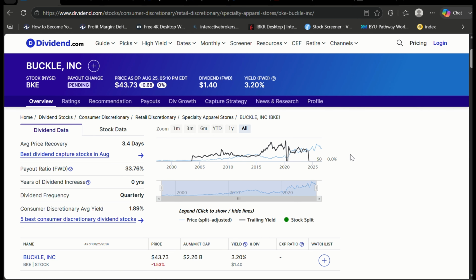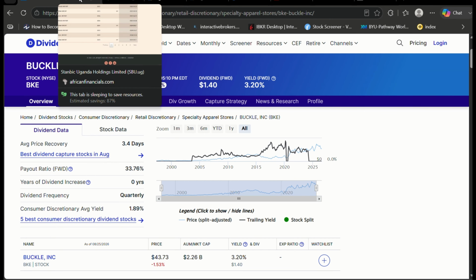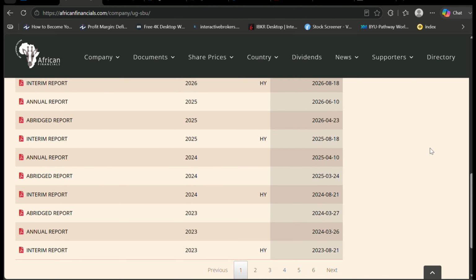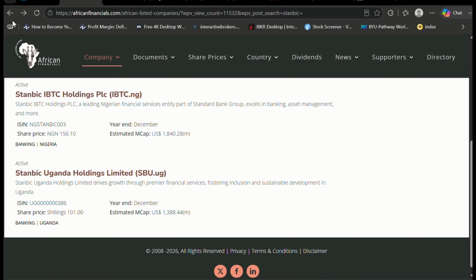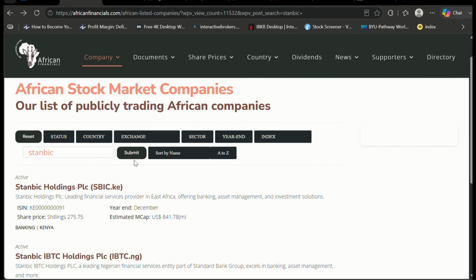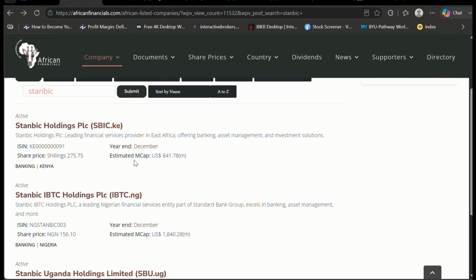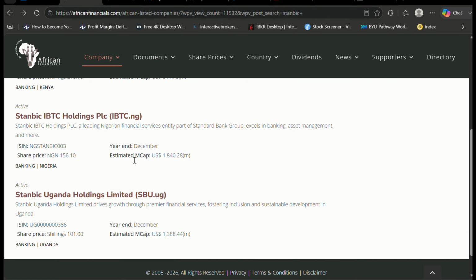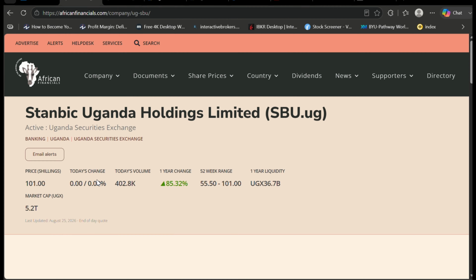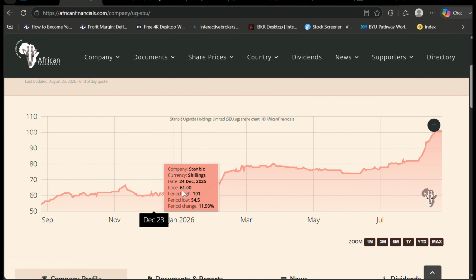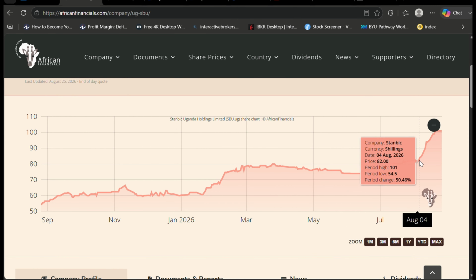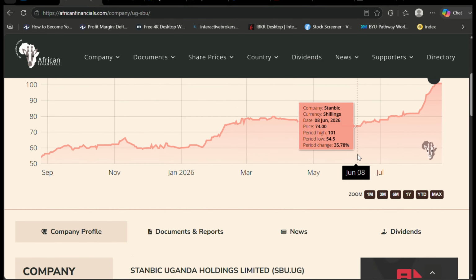Okay, now for local companies, the tabs are already open, because I've tried to have them ready so that we work on it quickly. But I come to African Financials and then search, for example, search for Stanbic. And it brings for me Stanbic Holdings PLC Kenya, Nigeria, and Ghana. So from Uganda, and then check the pricing. Nothing changes much over time, but you can check the prices. This will be needed later in the variance for the beta calculations.